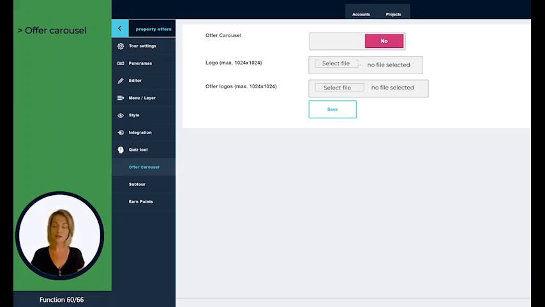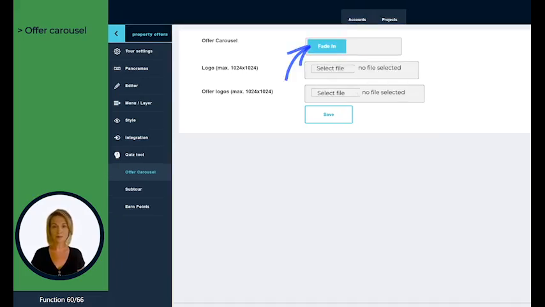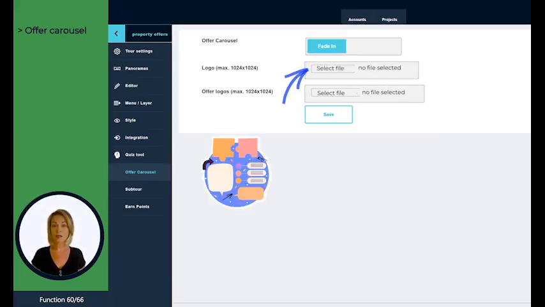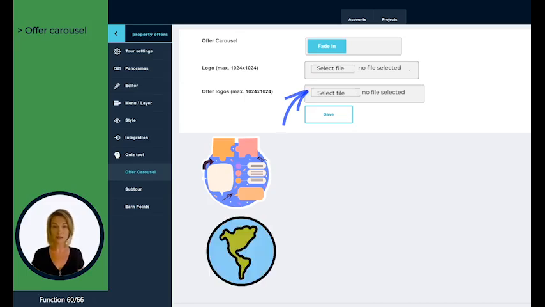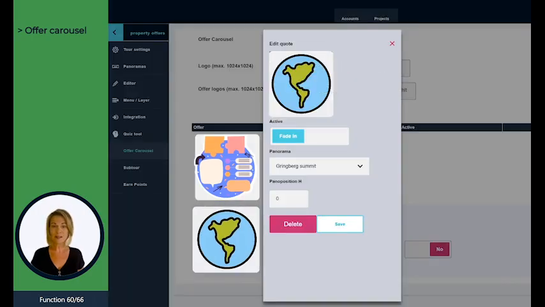First you have to activate the function on the left. Then you can upload the logo for the top left. And as a next step you can upload several graphics that users can see as teasers and click to access the corresponding panoramas. As a final step you can then call up the individual offer logos and link them to the desired panorama or determine the desired position in the carousel.